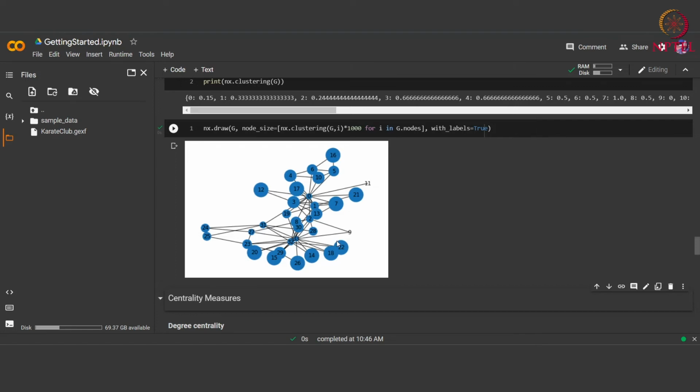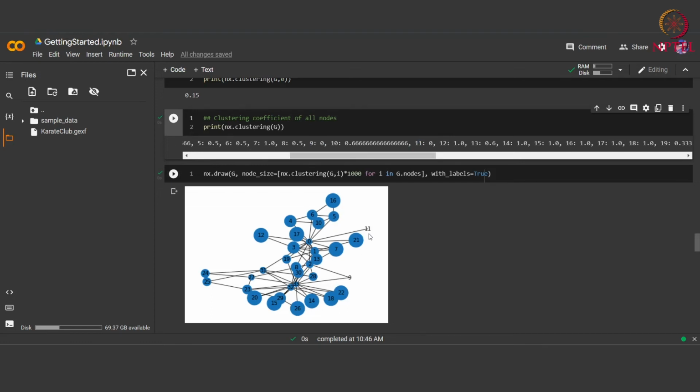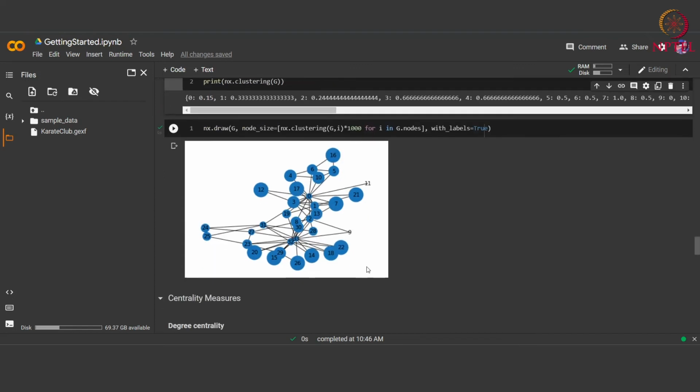For example, here you can see 11 and 9. So their clustering coefficient might be close to 0, right? So here you can see that the 9th clustering coefficient is 0 and the 11th clustering coefficient is also 0. So that is why there is no node that can be seen for these two IDs of the node.